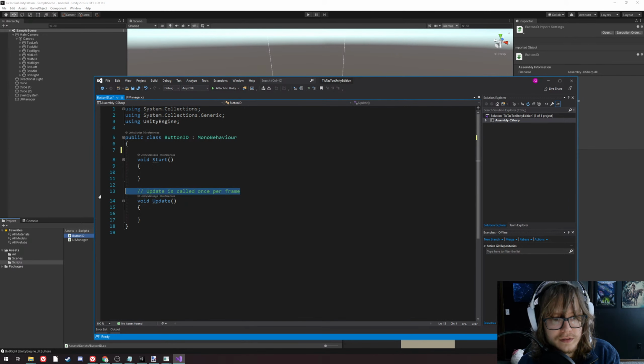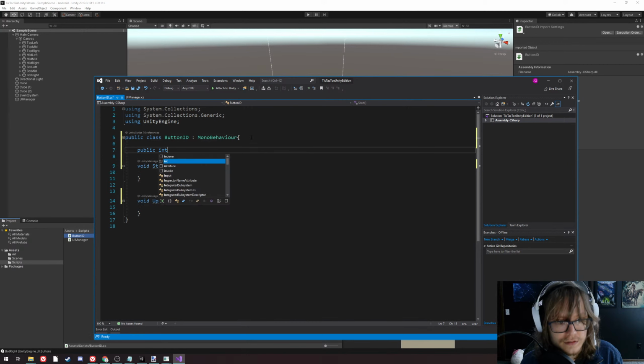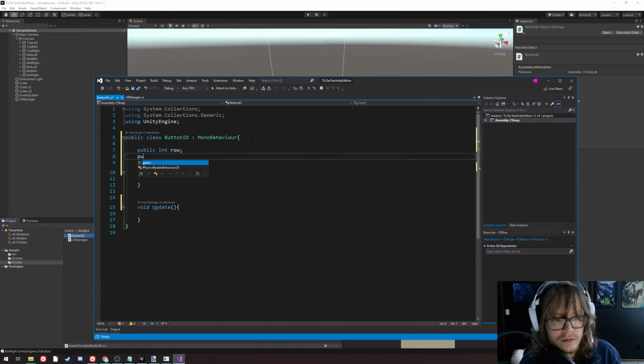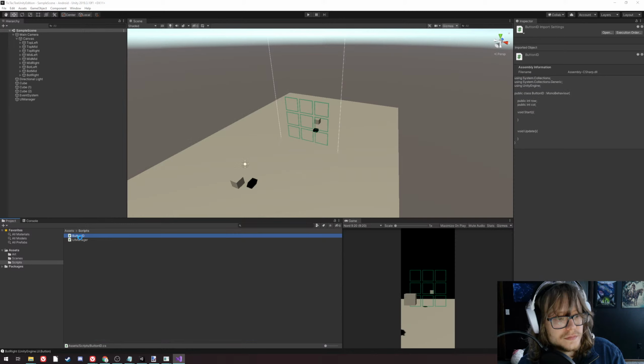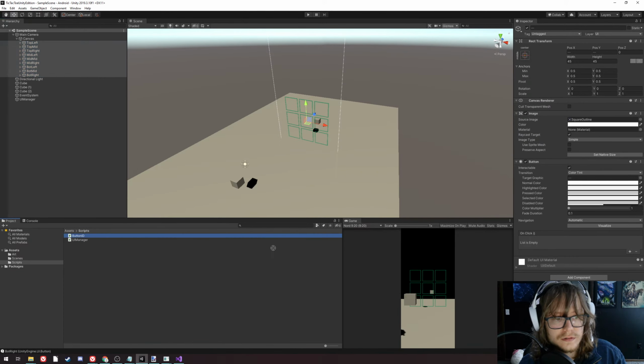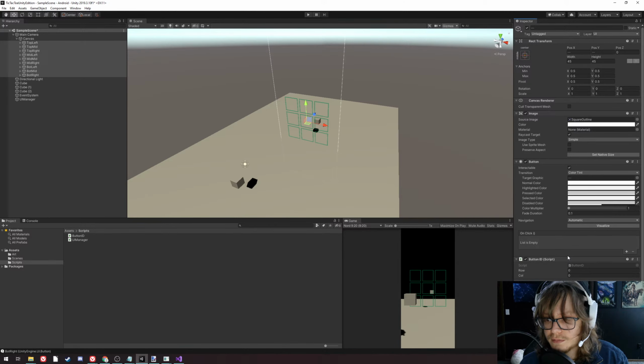So getting rid of all this stuff again because it bothers me to have it. I'm going to add a couple of public fields here. So I'll have a public int row and a public int column. Okay, and let me add this button ID to all of my buttons here. So I will drag it in as a component to all of them. Remember, if I select all of them and make a change, it can affect all of them. So now all of these components have a button ID script. And now I can enter the row and column here as I wish.